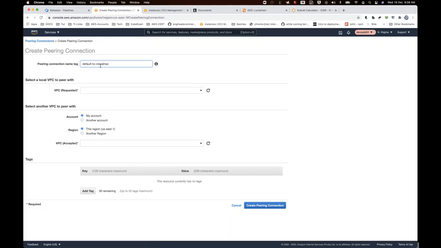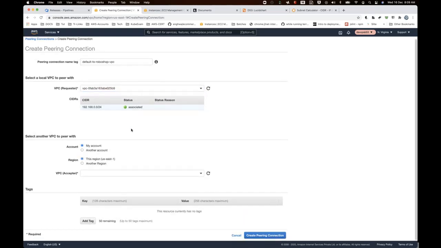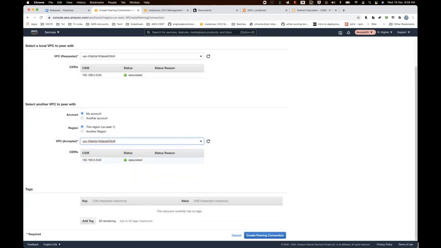So this is default to RoboShop VPC. Here it is RoboShop, and here it is going to be my account. You can peer with other accounts also, and with other regions as well. Here it is my account, this region only, both are. Here it has to be the normal default VPC. The requester is the RoboShop VPC; the peering request is going to the 172 default VPC.